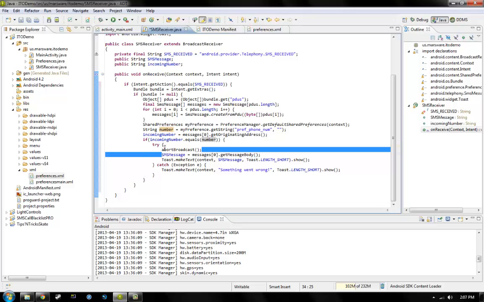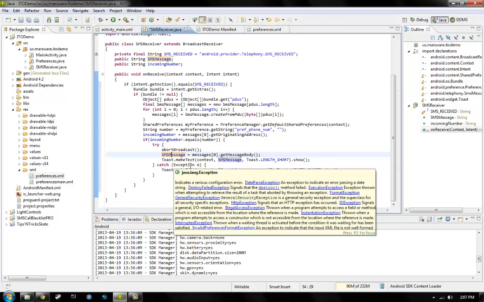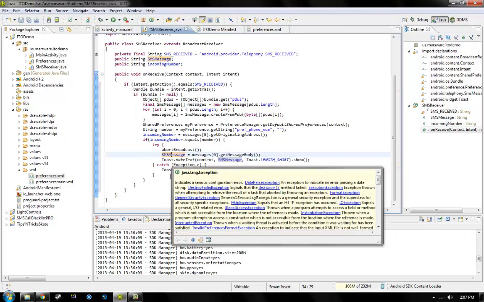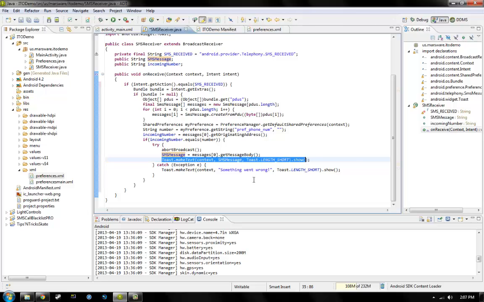I put this in a try statement because it needed to be, or the app can crash depending on what the text message says for the if statements that I was using. So I put it inside a try catch and just made it, if there's an error, then it just says something went wrong. But the first thing you want to do inside is abort the broadcast and then make SMS message equal the message body. And for the purposes of explanation, all I did was make a toast, which is basically a little pop-up on the screen. So that's the SMS receiver.